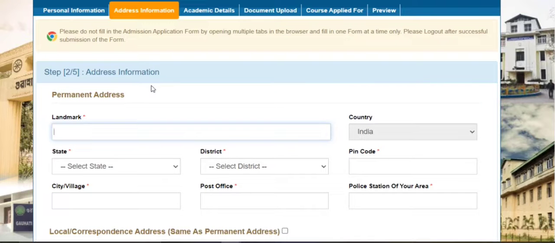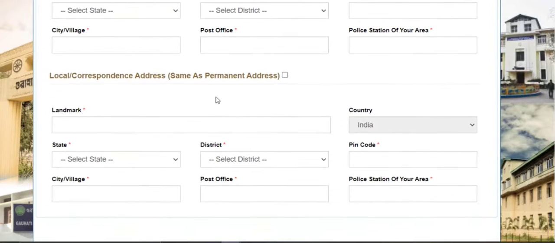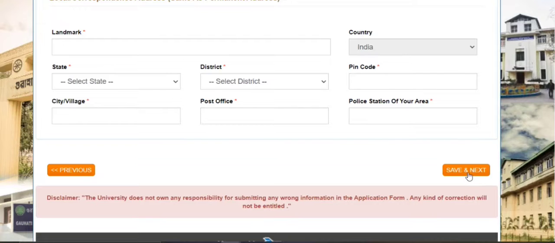After that, step 2 is to fill in your address information. First comes the permanent address. You will have to fill in your landmark address, your state, your district, your village, your post office area, your pin code, as well as the name of the police station of your area. Next is the correspondence address. If your correspondence address is the same as the permanent address, then just click here. Otherwise, if it's different, then you will have to write down your address in detail, that is all this landmark, state, district and all these other areas of your correspondence address, that is your local address. After that, you will have to click here on save and next.